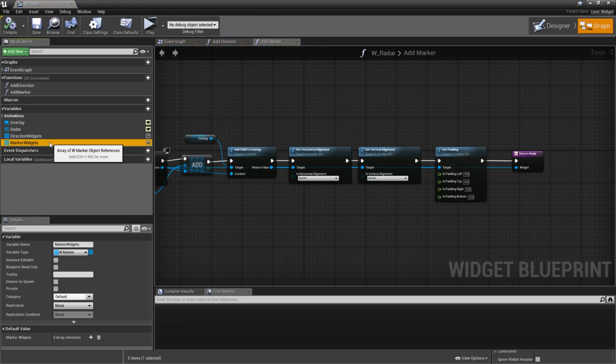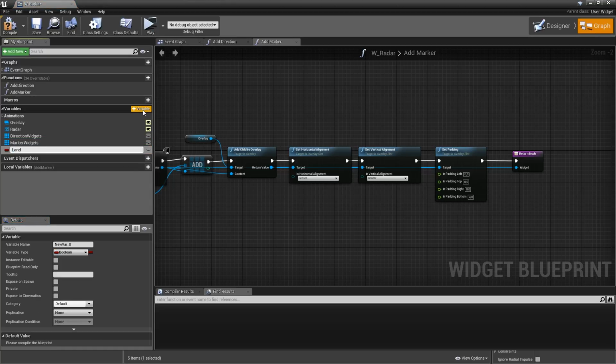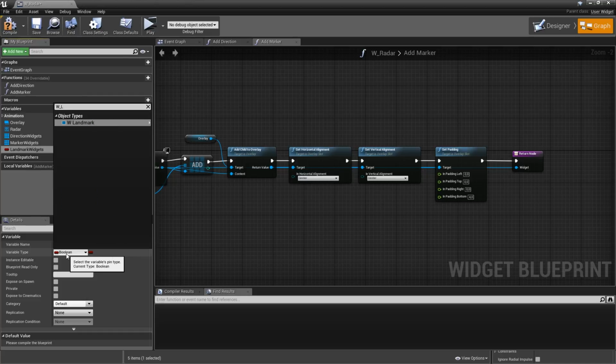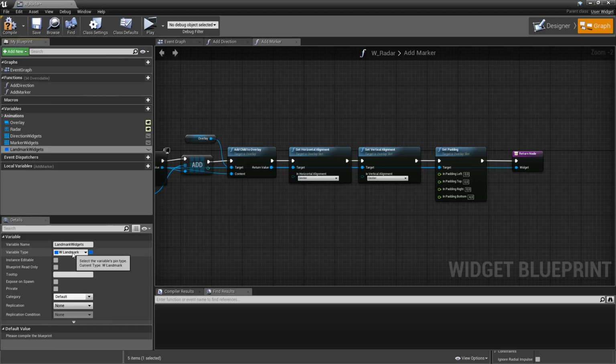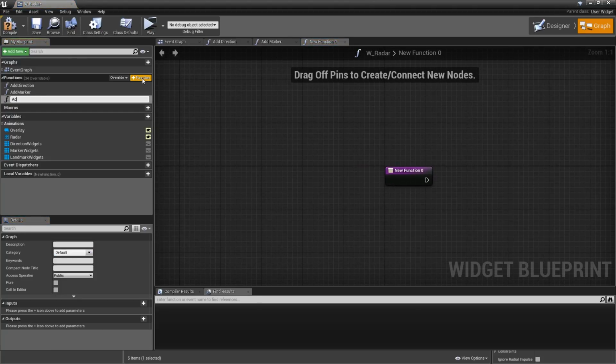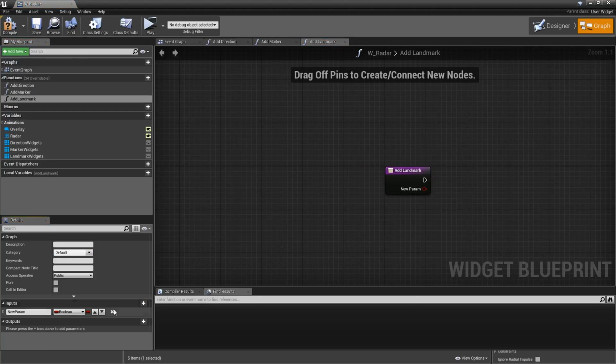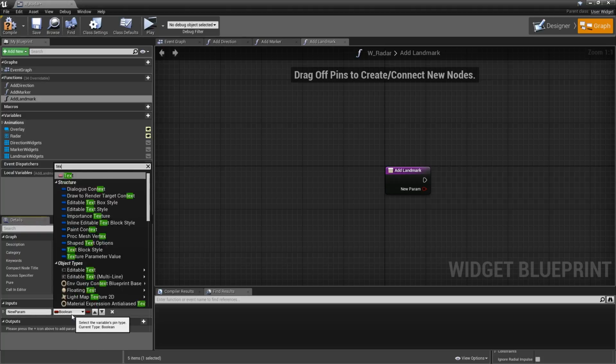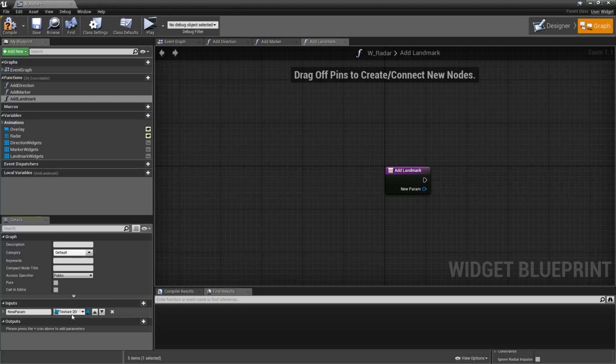And in the graph, first off, we created arrays for all of the other widgets that are added to our overlay, so we want to do the same thing for the landmarks. Add a variable called landmark widgets. And here the type will be a w_landmark object reference, and it will be an array. Then we need a function called add landmark. It has one input, and this will only be the icon of the landmark, so a texture 2D reference. Could simply call that icon.